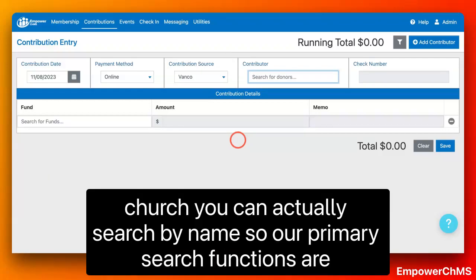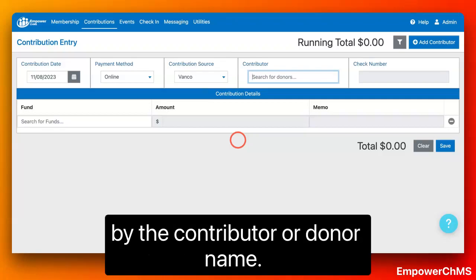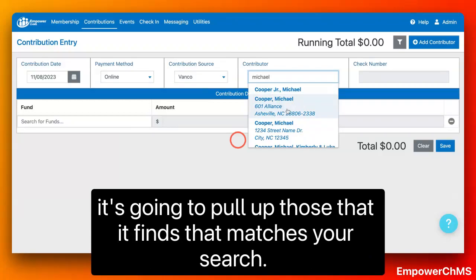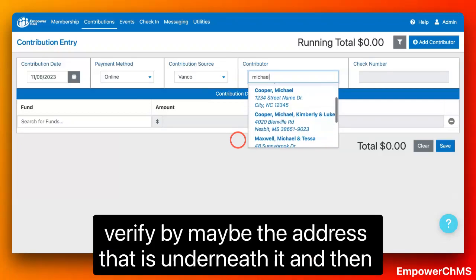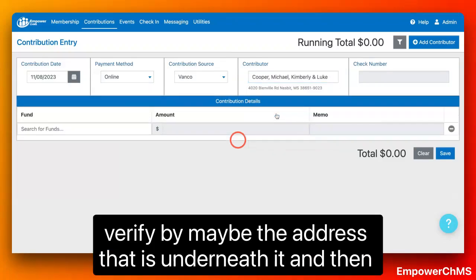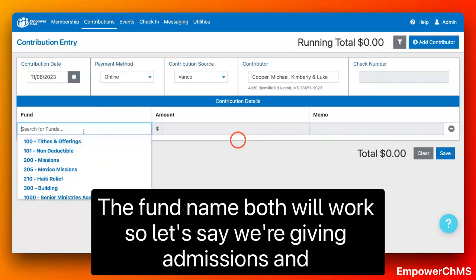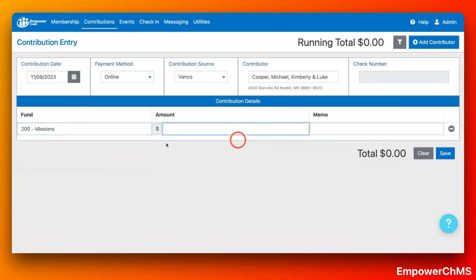In Empower, unlike Power Church, you can actually search by name. So our primary search functions are by the contributor or donor name. You can begin to search that, and as you search, it's going to pull up those that match your search. You can verify it by maybe the address that is underneath it, and then clicking that, you'll be able to tab down or click down here to the fund, search funds by either typing in the fund number or the fund name. Both will work. So we've given to admissions, and then amount.